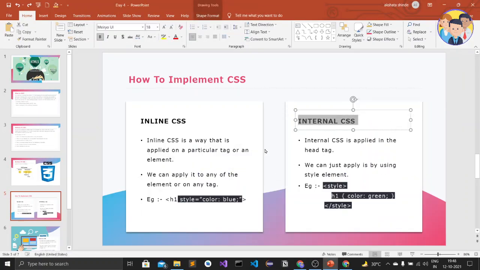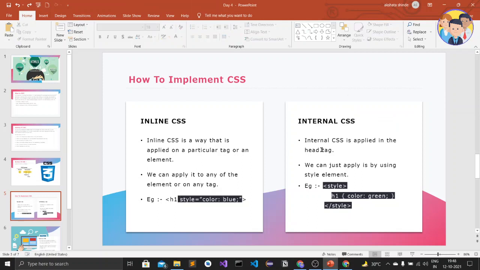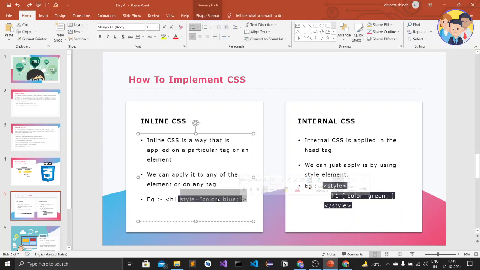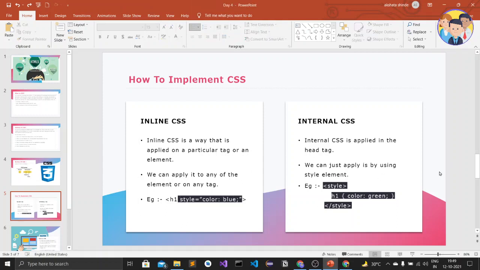Let's see internal CSS. The first point for internal CSS is that it is applied in the head tag. Internal CSS means it is inside the HTML file, while inline CSS is inside the element. Inside the element we give an attribute named style, and the value is the declaration. Internal CSS is inside the head tag of the HTML document. We have seen the syntax of an HTML document in the first or second lecture.